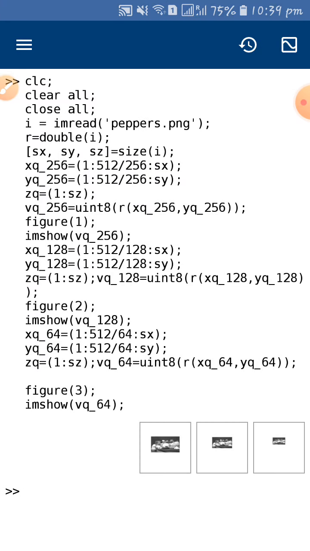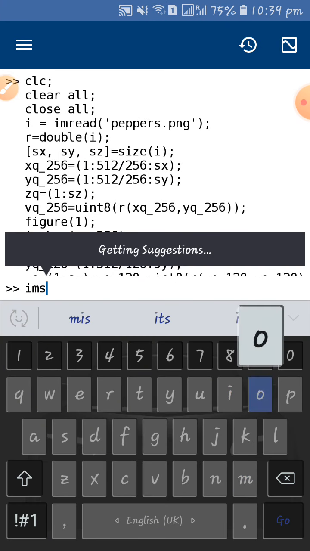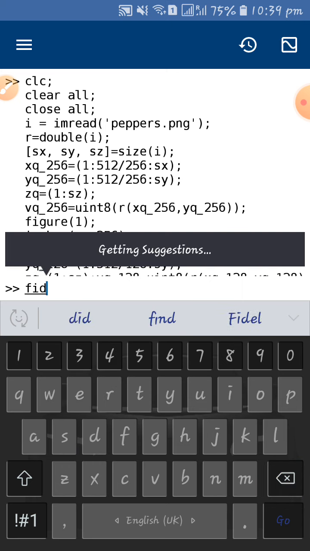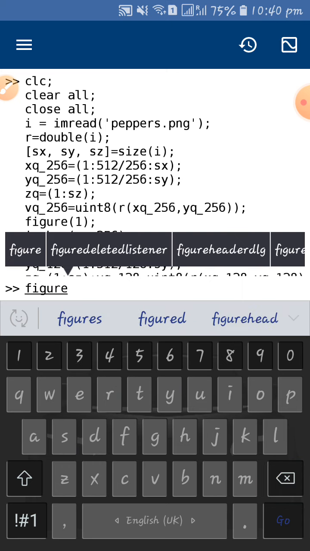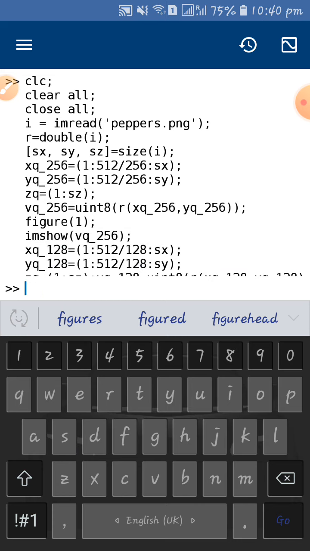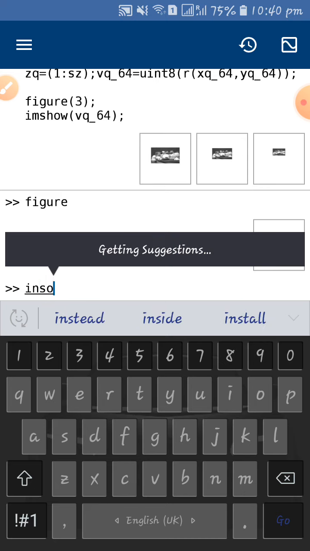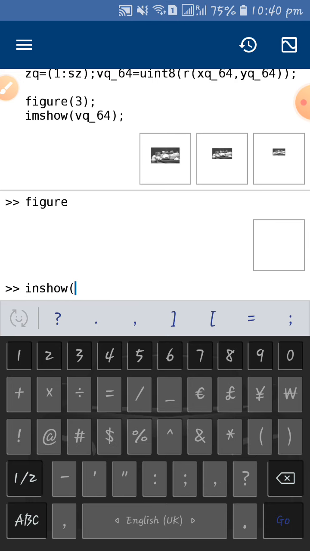So now let me just show you the original figure. Just type figure, and a new figure window is displayed, which is a blank figure window. So now I'm trying to display the original image here using imshow.